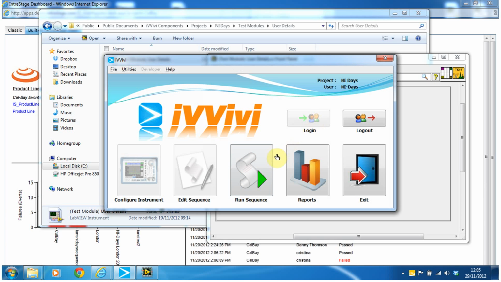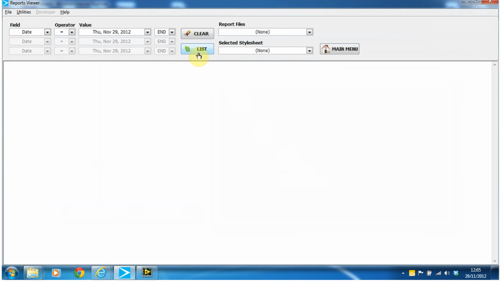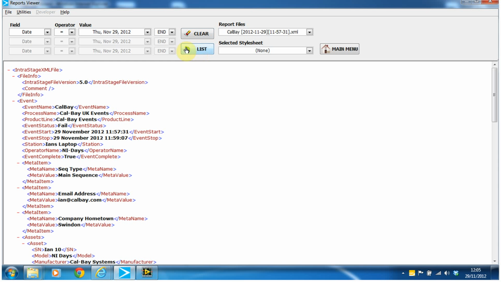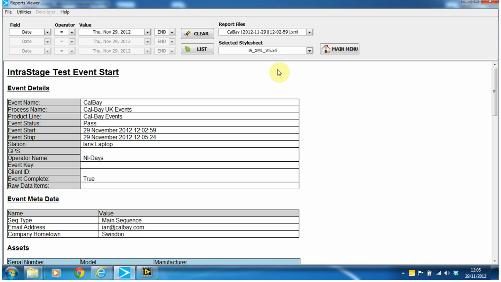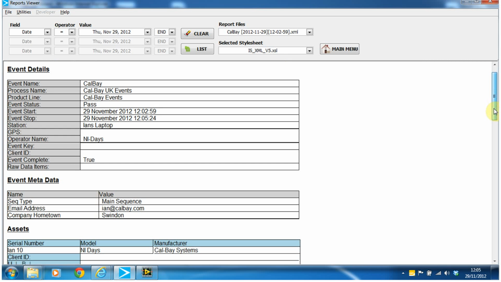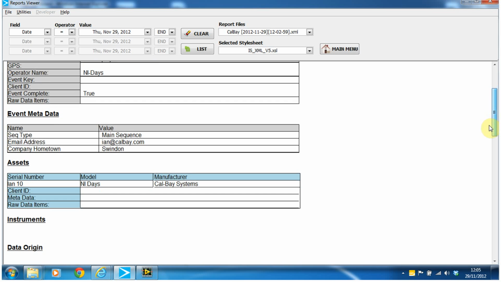So I'll go back to my main menu here, and what we're going to have a look at is the reporting in iVVivi. So I'm just going to list the latest test here, and I'll click on the last one, and we'll go and select a style sheet. And in this case, we're going to select the IntraStage XML version 5 style sheet. And you can see here the date and time that we created the test.